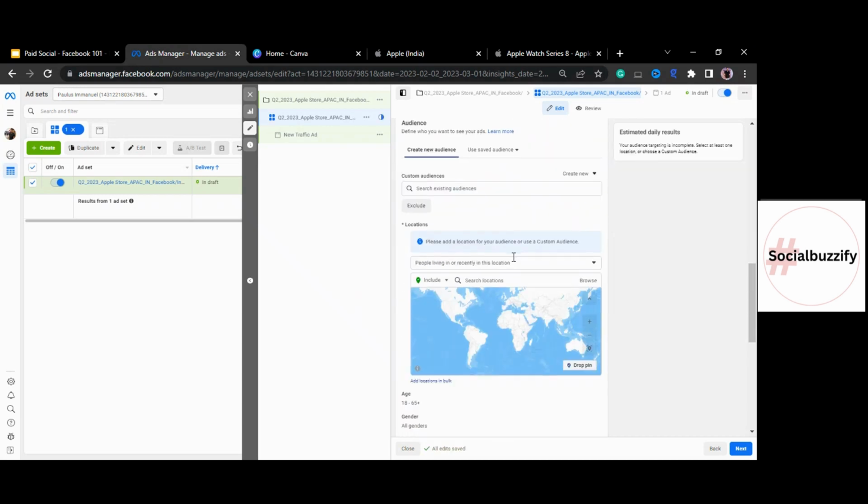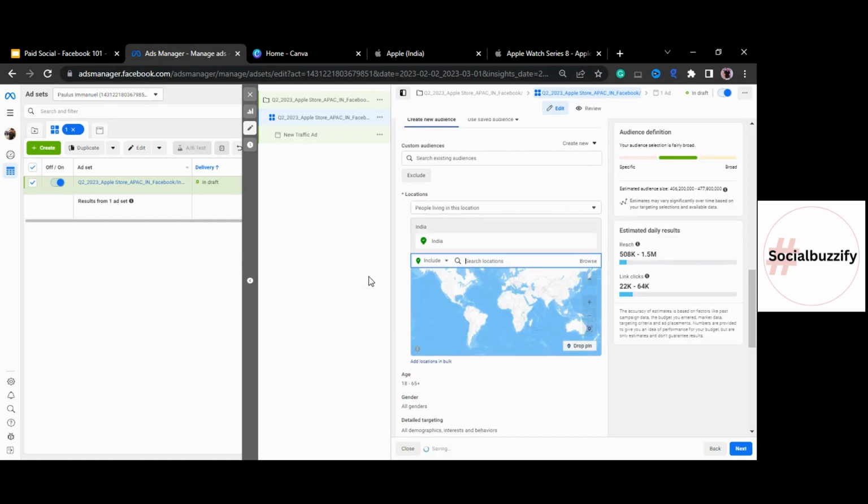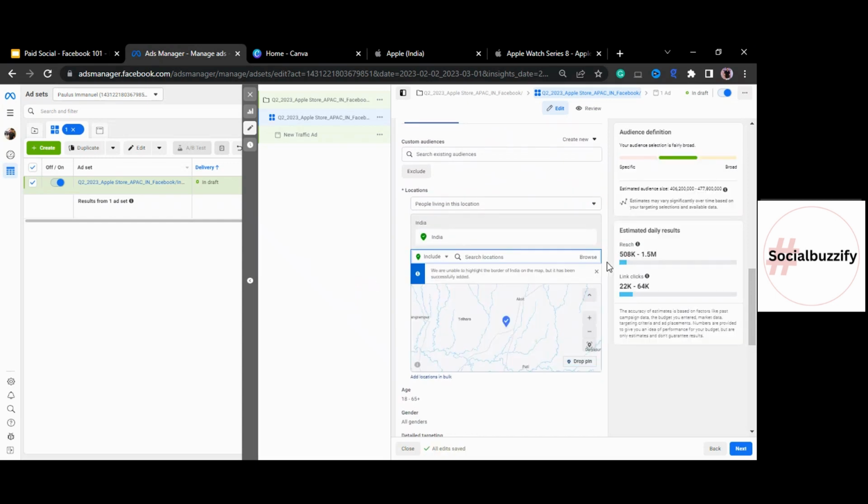Now let's move to the audience tab here. I'm just going to start by narrowing down the location that our ads should show up in, the people living in this location. So I will select people living in this location, and here we can simply type the country name that we want to target with our ads. Now we want to target India, and I will simply type India. You also can add more countries and locations if you want.